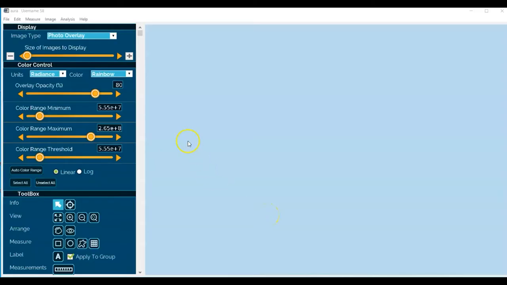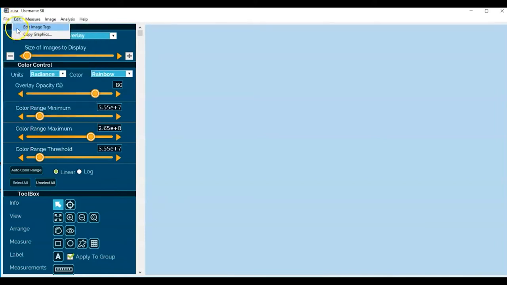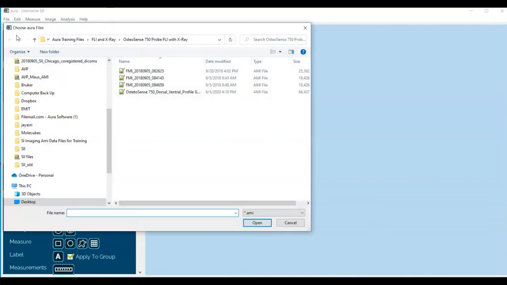All right, so let's begin the process of demonstrating the various analytical techniques that are available on the ORA software platform by loading up some image files. There are essentially two ways to load data. You go to File and select Load Images, or go to File and select Image Manager. Load Images is a standard approach for accessing and loading data.